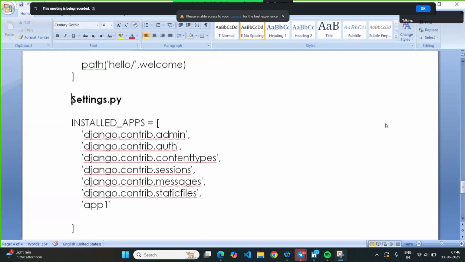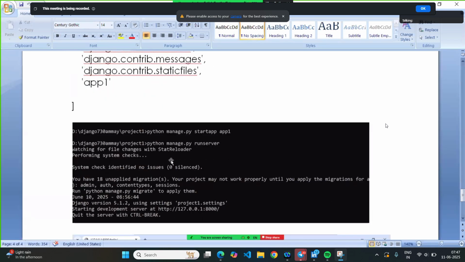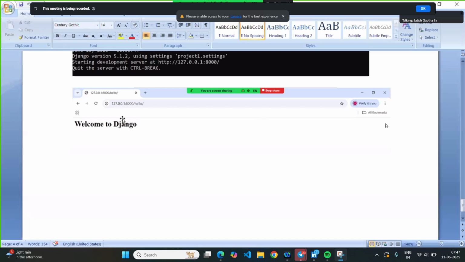And after that, you are installing the application. How are you installing the application? You are installing the application in settings.py. You define the application which you want to install in the server. So which application are you installing in the server? Application 1. After installing the application, you are trying to execute the server. How are you trying to run the server? python manage.py runserver, right? And then open the browser, and here you type the URL.